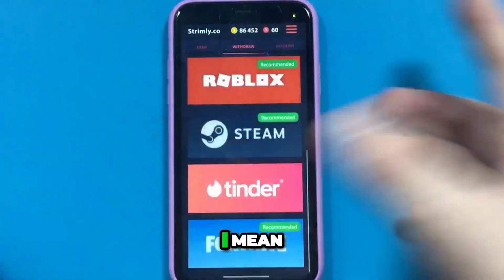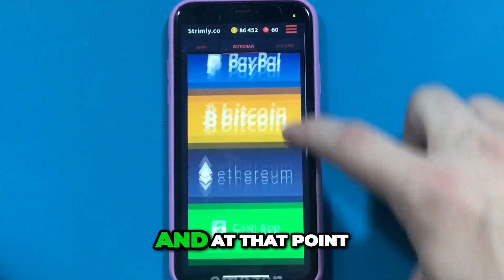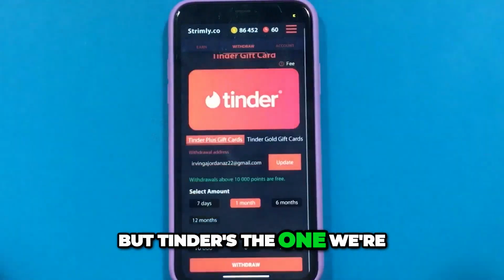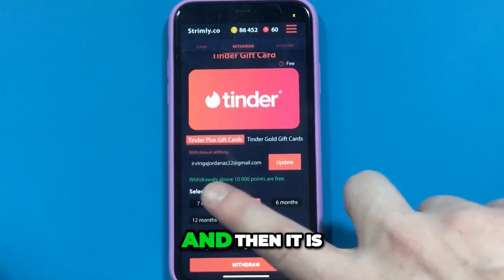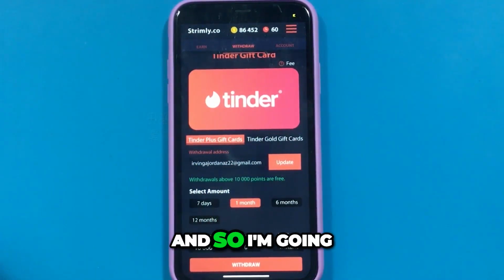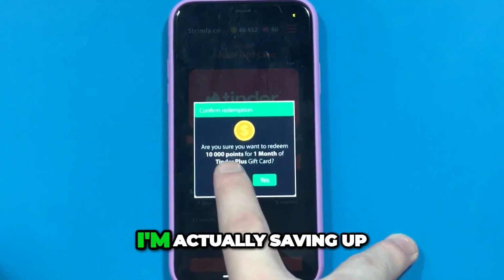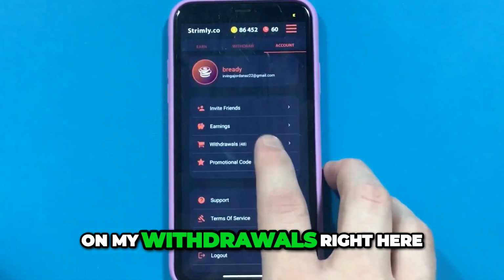So then you're going to want to go to the withdrawal screen. At that point, guys, there's a couple of options right here, but Tinder's the one we're going to be on. You can literally just put that withdrawal address, and then it is going to mail you or email you a gift card. I'm going to go ahead and hit this withdrawal button, but I'm going to hit this cancel button because I'm actually saving up for something right now. But I can even show you on my withdrawals right here.